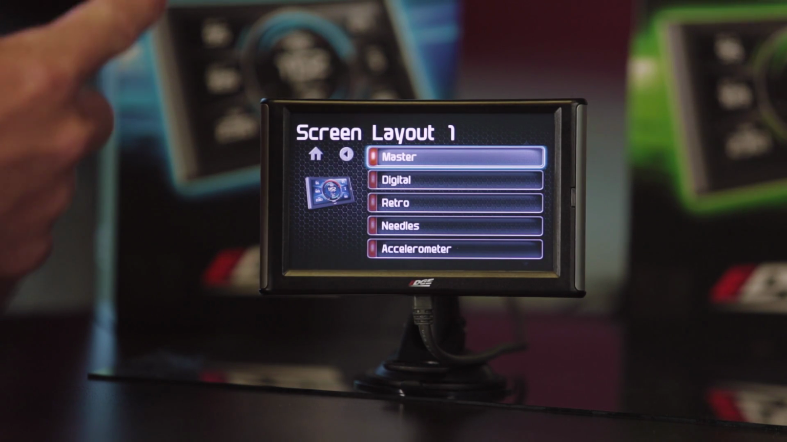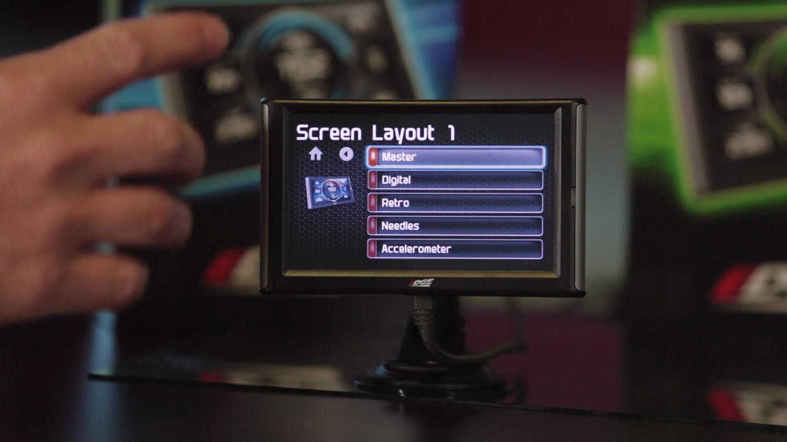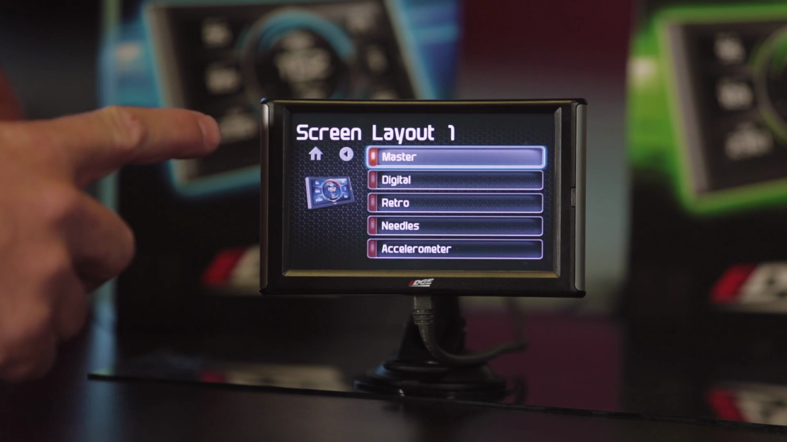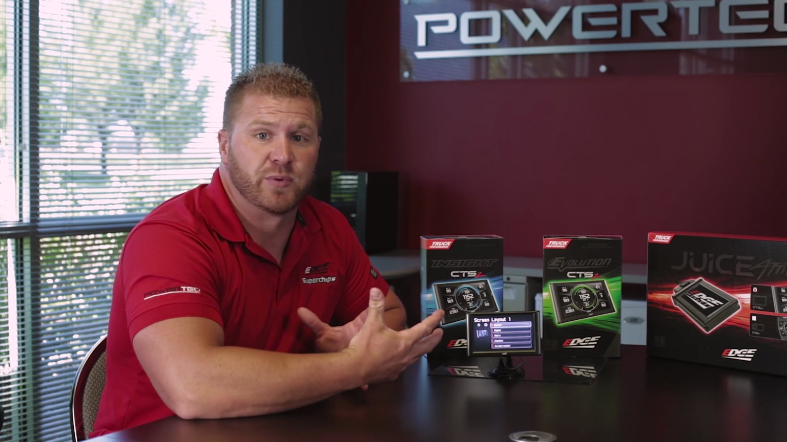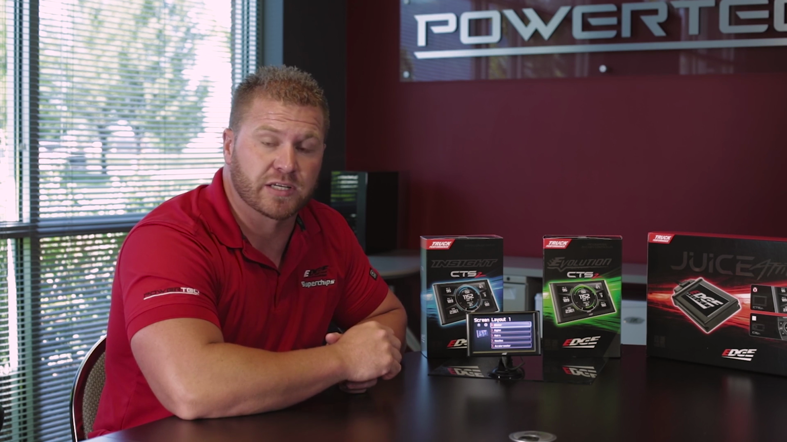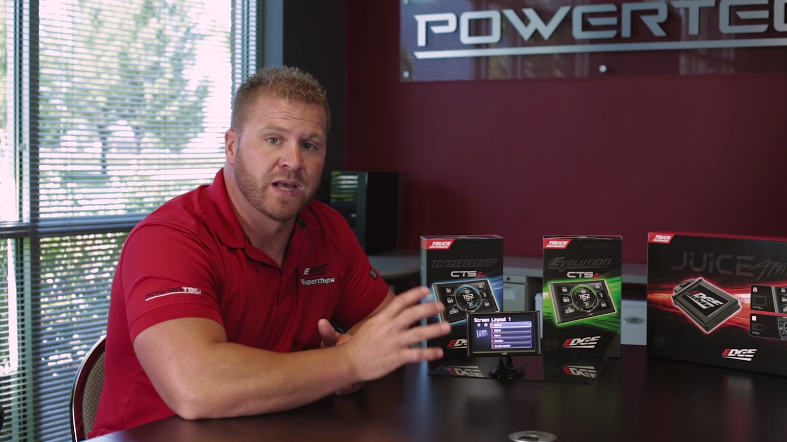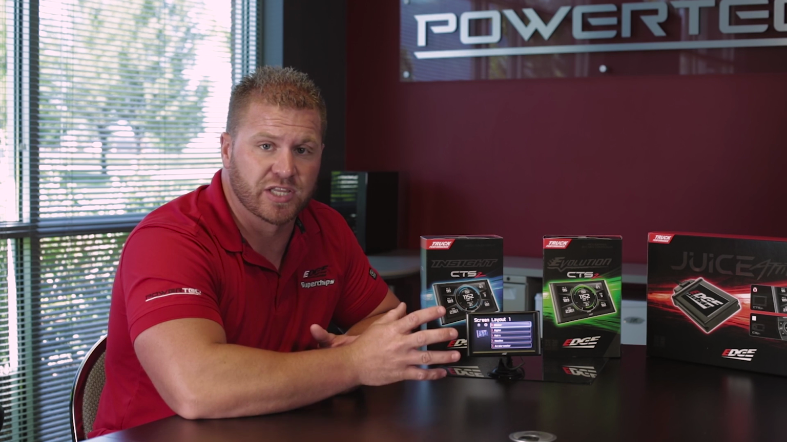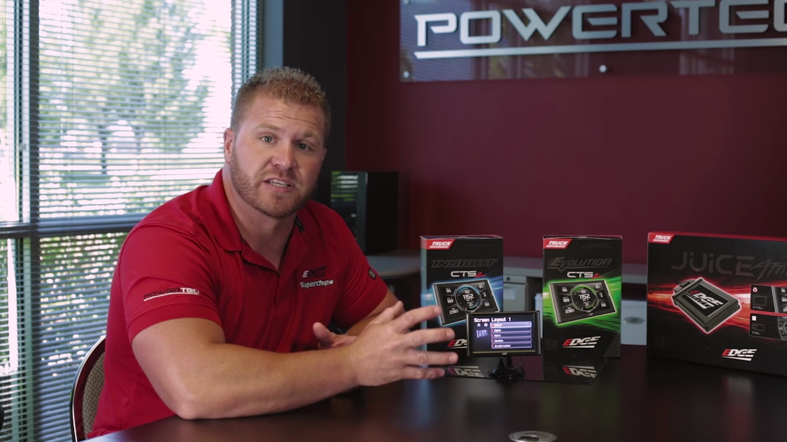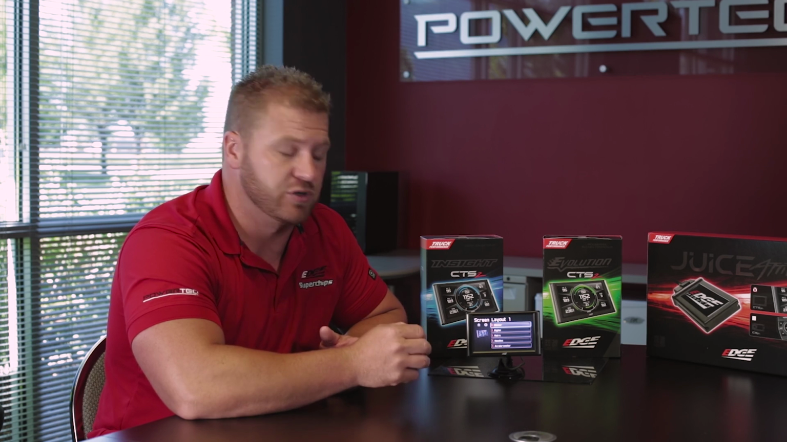And you go in here and you have your 5 optional screens. Right now you can see there's a master screen. The master screen is the newest screen that we designed for the CTS2 product. It's available with 9 parameters to watch at one time. Color gauge arcs you can adjust on there. It's a very slick and clean design, so we wanted to add that one to the new screen.